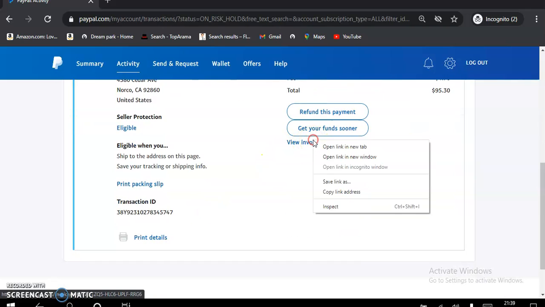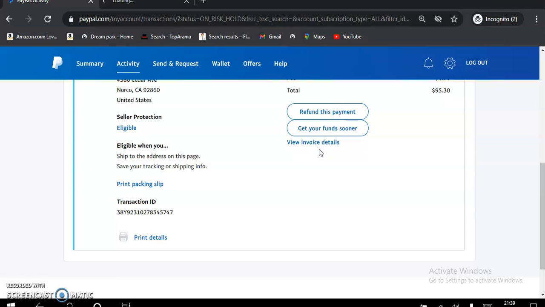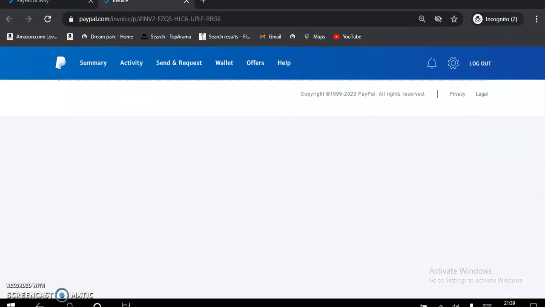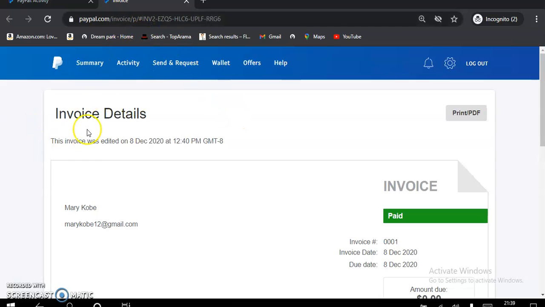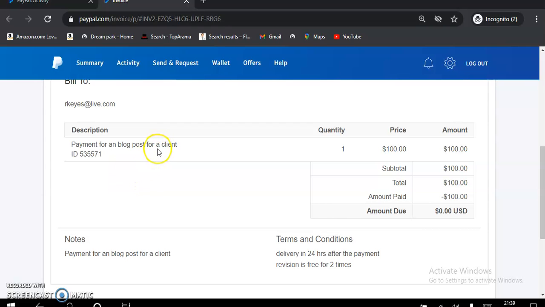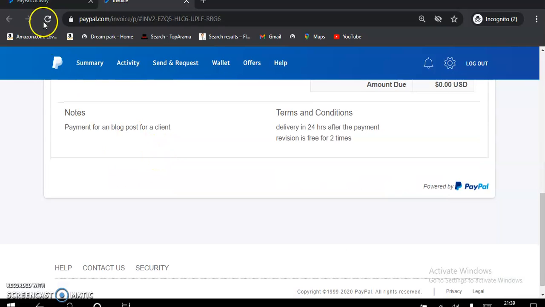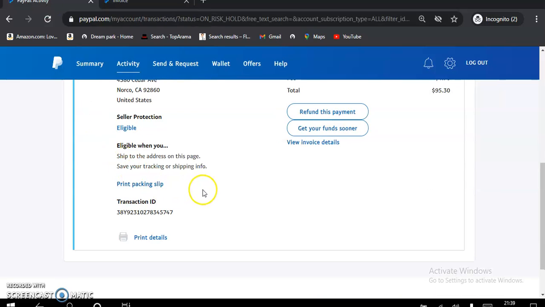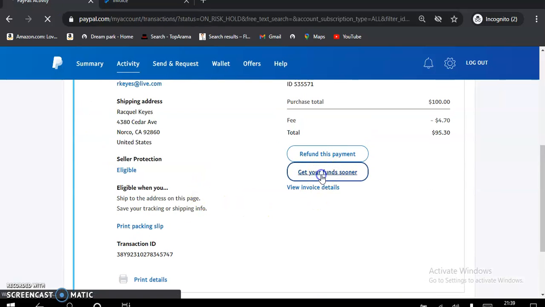So what we'll do, we'll first review the invoice details. When you're transacting, either the buyer or the seller, or especially the seller, you need to adhere to some rules. In case a client disputes, you'll be protected by PayPal's seller agreement. So we can see there was an invoice drafted, and it's paid, and you can see payment for a blog post to a client. So what will happen? We will come here and see "Get funds sooner."